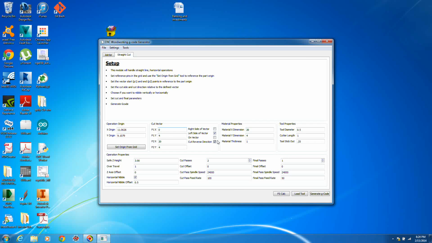So that means that I need to run from this direction. Let's see, is that right? Let's see here. No, that means I actually have to do the opposite, because the bit spins clockwise. Okay, is that correct? Yes, the bit spins clockwise. So that means that it's going to be coming around into the work this way. So you want to go from left to right in this case, since you're on the top of the board.